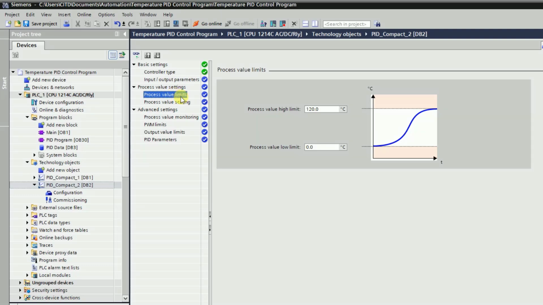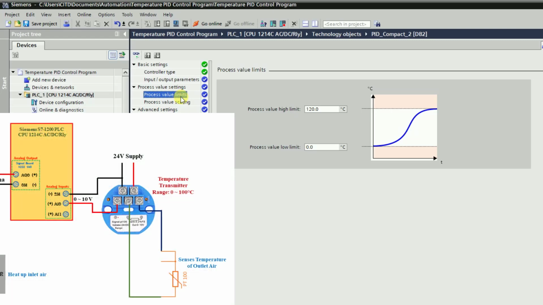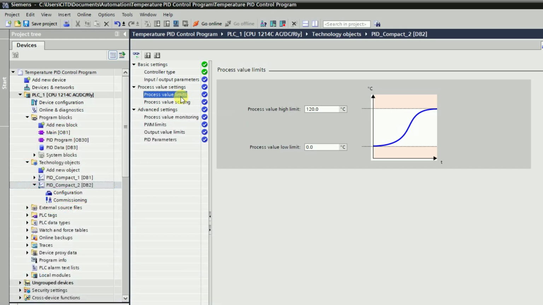Next, go to the setting for process value limit. Here we have to set the high limit and low limit of the process value range. In our temperature control process, the temperature is controlled between 0 to 100 degrees centigrade, and the temperature transmitter has been calibrated as 0 to 100 degrees centigrade. So, when the PLC receives input from the transmitter, PLC input must be scaled from 0 to 100 degrees centigrade, which can be taken as process value range in this PID configuration setting. So, in the setting of process value limit, set the process value high limit as 100 and low limit as 0.